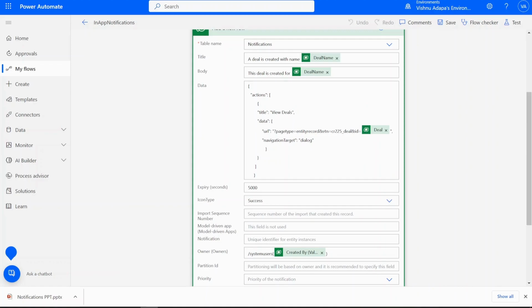equal to, for example, on click I want to navigate to a particular deal, the particular deal from where I got the notification. So I'm just using the current deal id. This we can get from the workflow, right? The current GUID of the record. And the navigation target equal to dialog. Dialog means if I click the record, it is opening in a model window.